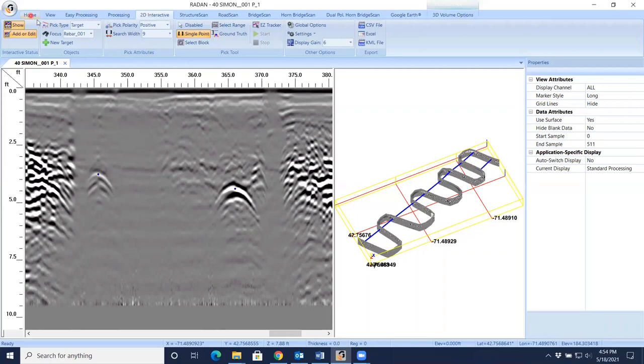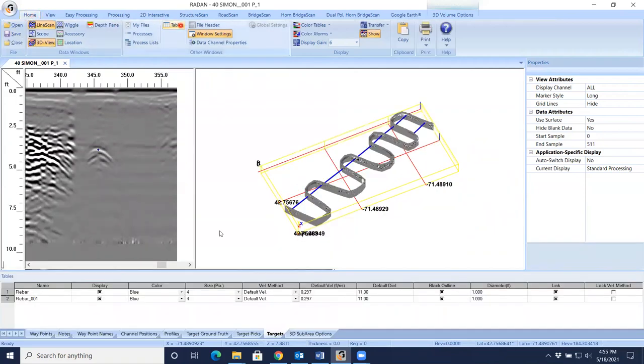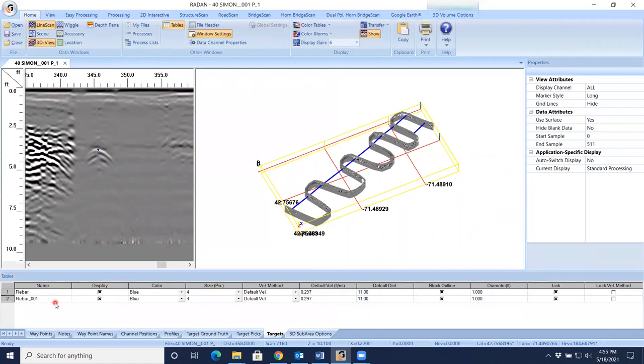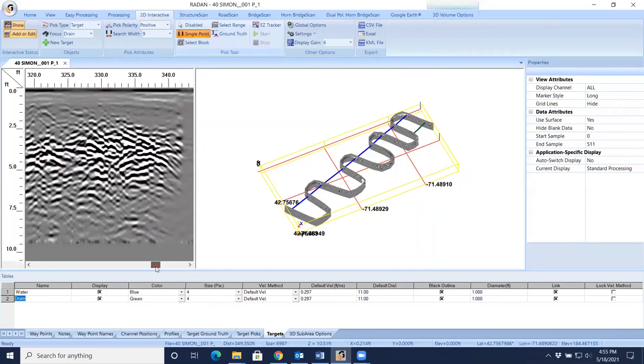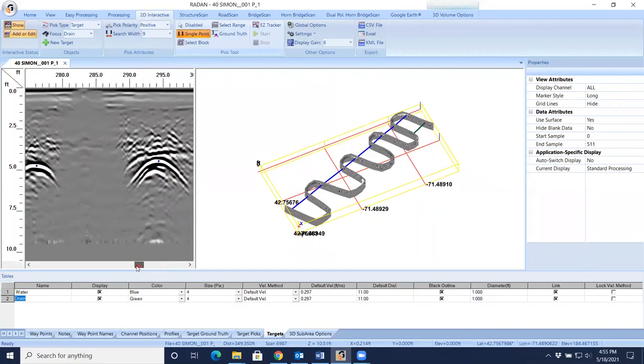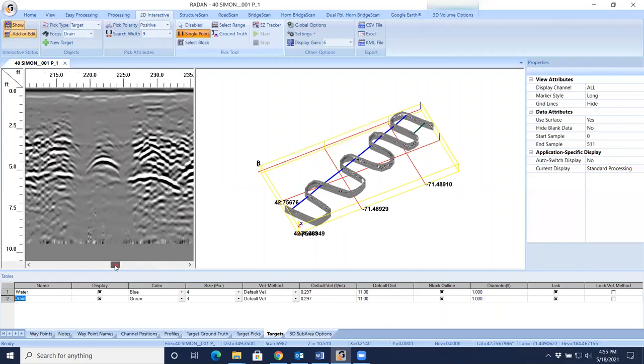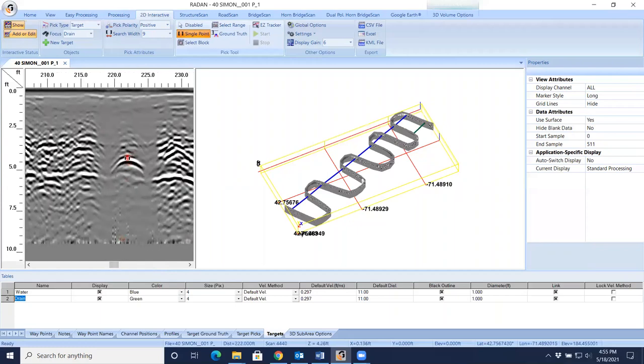Another way you can change the color of these targets and rename the targets: if I go to the home tab and go to tables, there are the names rebar, rebar 001, and here's the color. Since this is a drain line, I can make it green. I can double click in here and call it drain. This is water. So here's the drain line again.